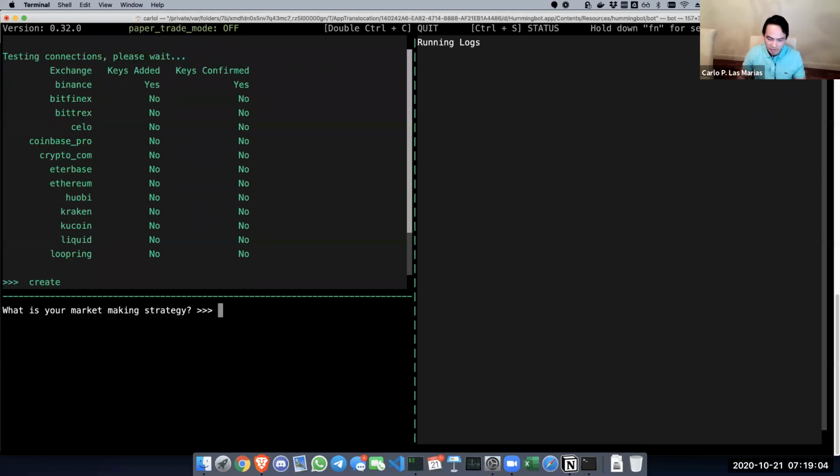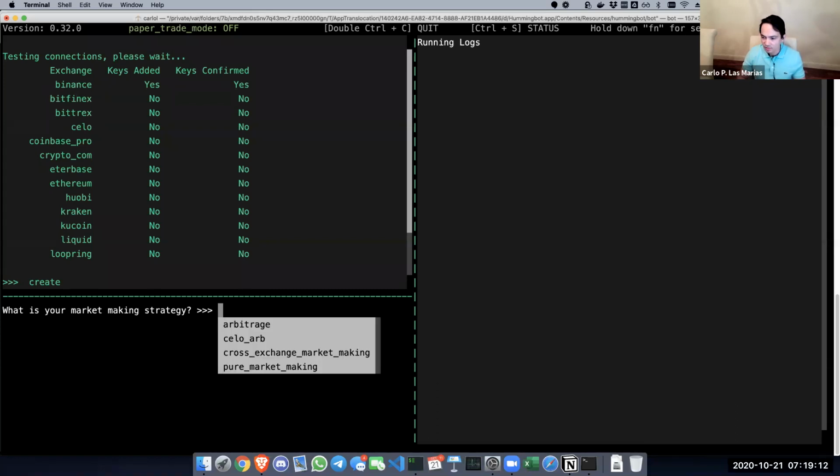Great. So you can see here, again, it will prompt you with some questions. So if I hit tab, it will show me a list of valid responses to each question, or the ones that are kind of multiple choice. So here, these are the 4 strategies we currently have built in to Hummingbot. So we can have arbitrage, a Celo Arb, which is Celo is a AMM, so it's its own blockchain. So that allows us to arb on that blockchain. Cross-exchange market making, but the one I'll demo today is pure market making. So this is just normal market making.